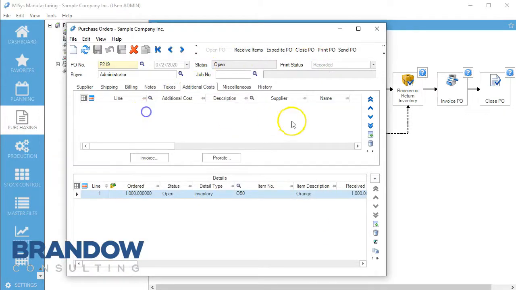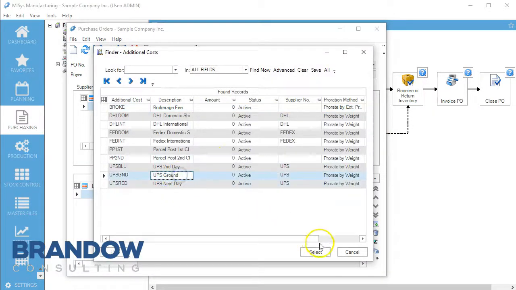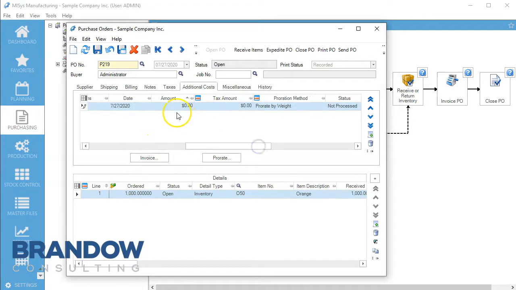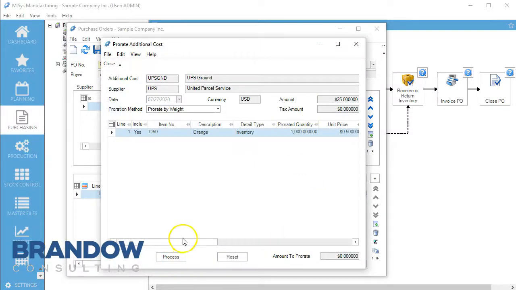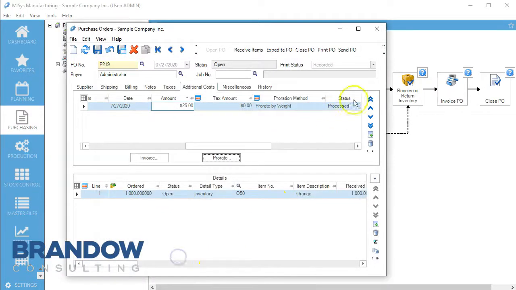For our additional costs, our shipping was UPS Ground, or in our instance right now, UPS Instant. So we're going to come over here, and the amount is going to be $25, and we're going to prorate that. So it's just going to add $50. Normally, if it's the amount, it'll prorate it by amount, because that's what we've selected here, prorated by weight. Since we only have one item, it's only going to associate it with one item, so we're going to process that.